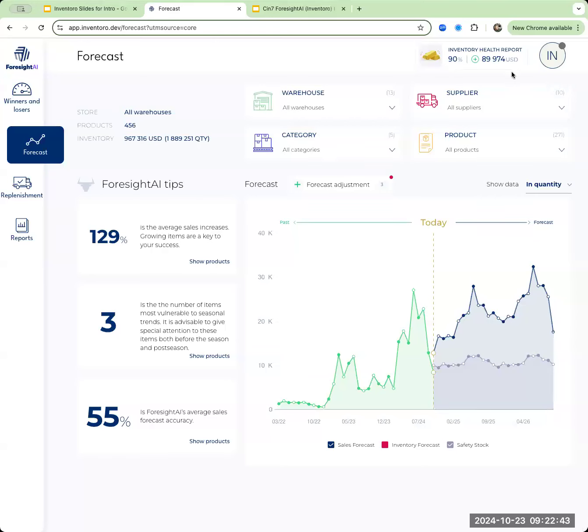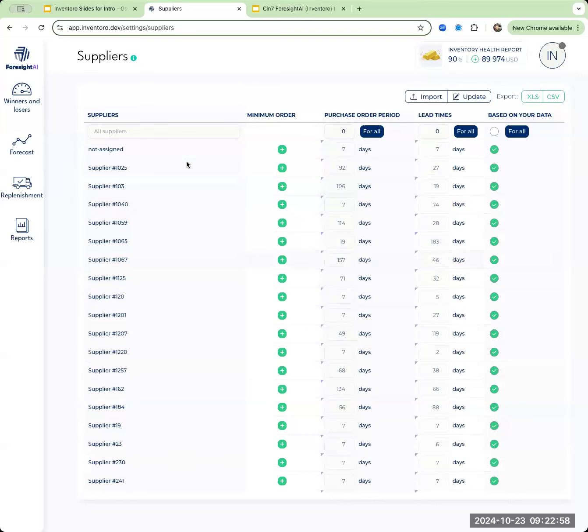So the fine tuning part that I wanted to point out is actually going to be over here in this top right-hand corner. So these are going to be all of the settings. And the big one that I want to point out is going to be the suppliers, warehouses, and edit arena. So suppliers is going to show you essentially all of your suppliers, the purchase order periods, and the lead times. This is all synced over from Core. So ideally set it up from Core, see it sync over here.